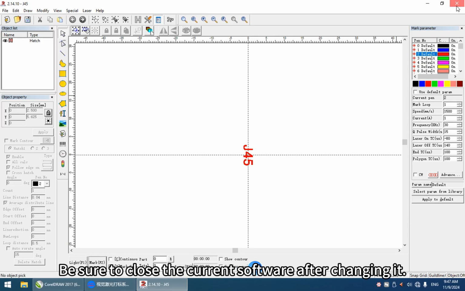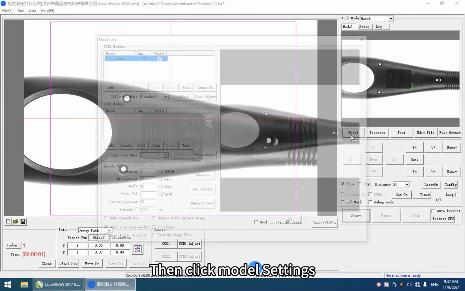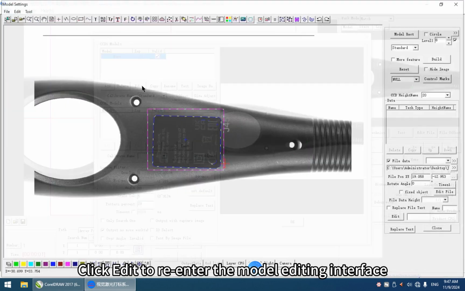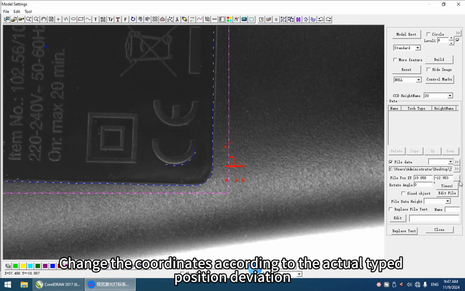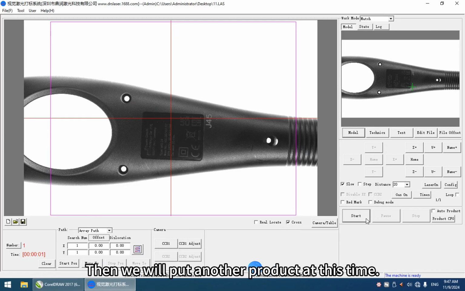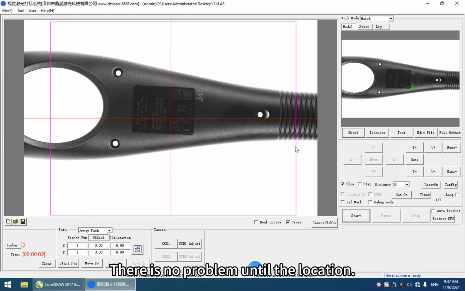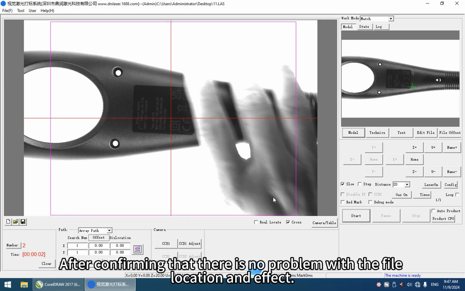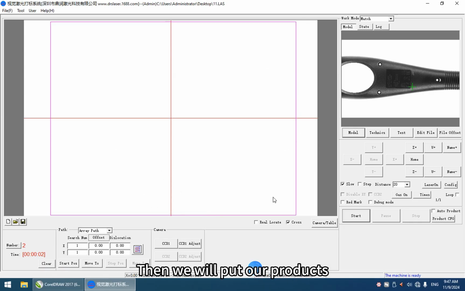Be sure to close the current software after changing it. Modify our file location, then click Model Settings. Click Edit to re-enter the model editing interface. Let's reposition. Change the coordinates according to the actual typed position deviation, or reposition manually. Close, OK. Then we will put another product at this time. Mark again. Repeat until there is no problem with the location. After confirming that there is no problem with the file location and effect, then we will put our products.